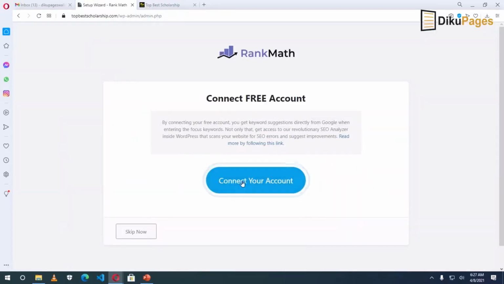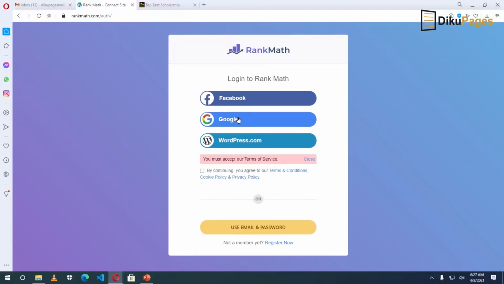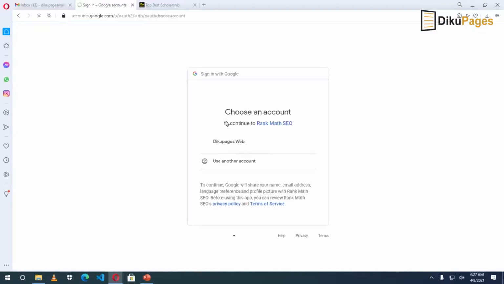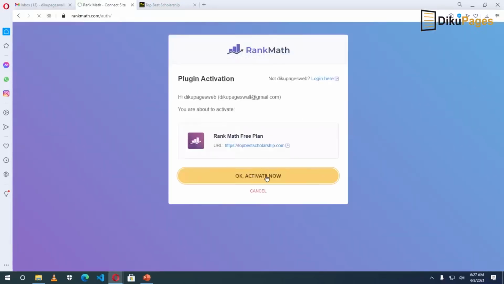Rank Math is free, so I connect. So in here you can register for a new account if you don't have an account. If you already have an account, you can just click on use email and password, or you choose any of these options. Let me just go with Google. I already have an account with Rank Math. I select the terms and conditions, then I click on Google again. So it will ask me to log in. I'll just choose my email account. So I'm logged in. Okay, activate now.